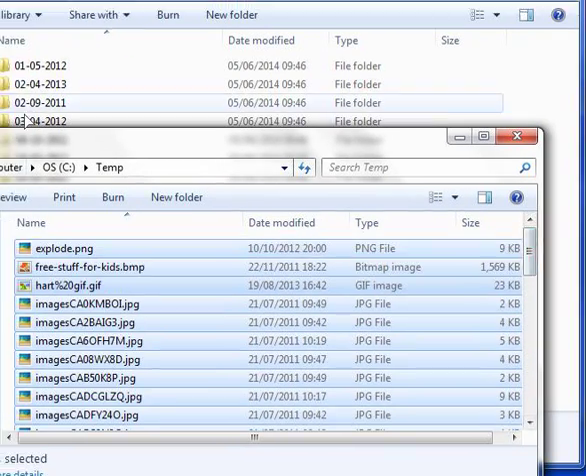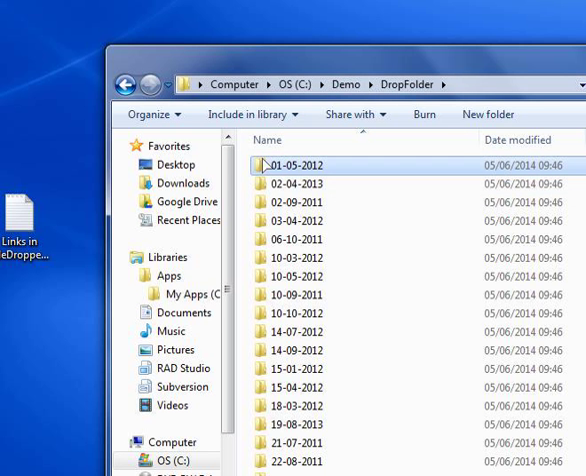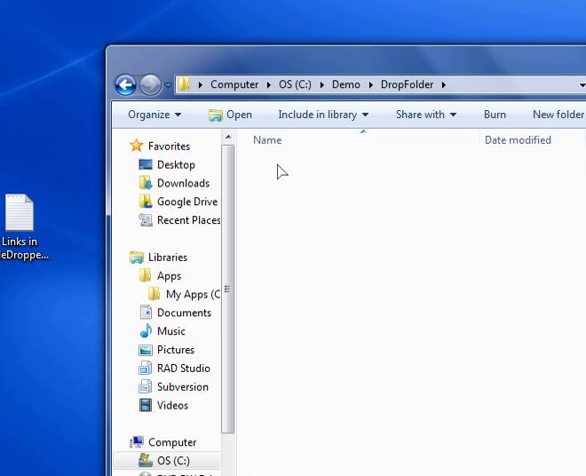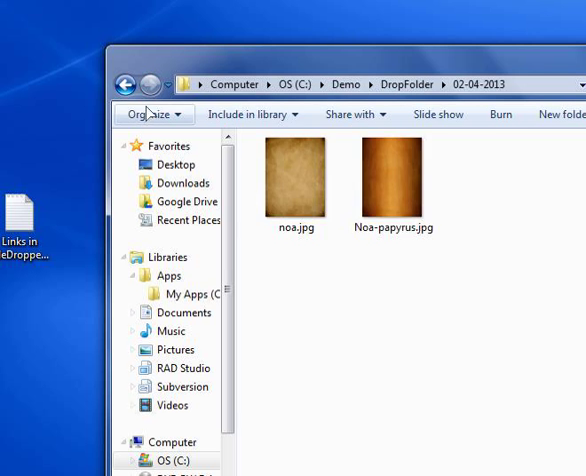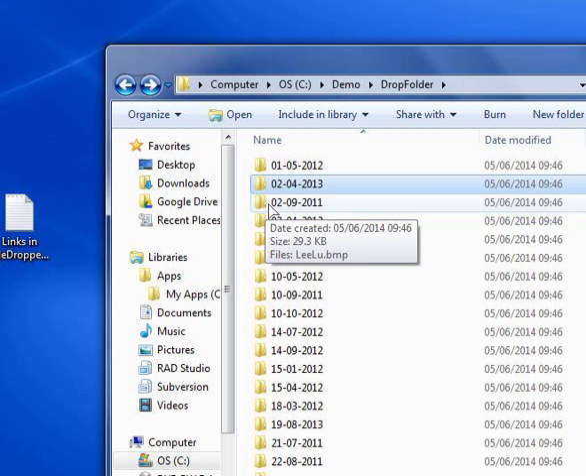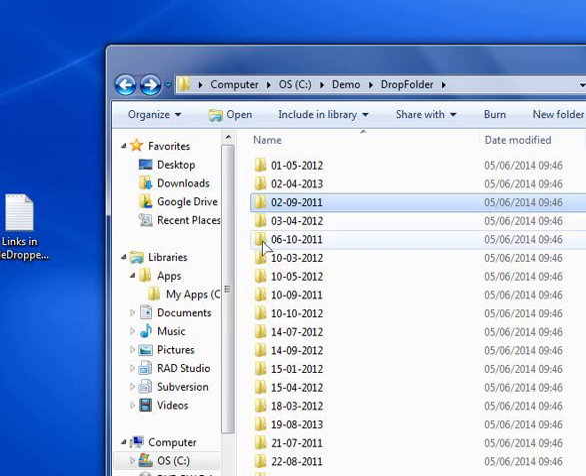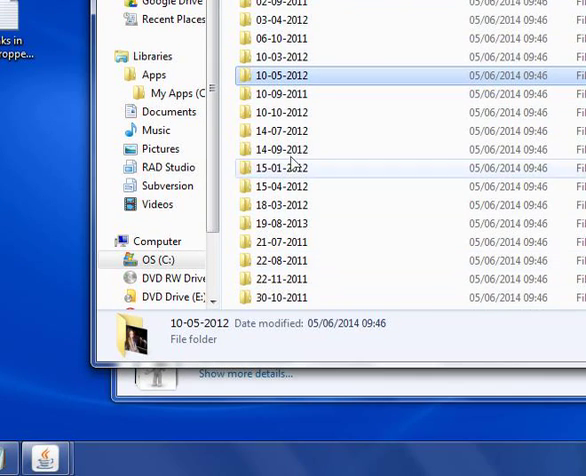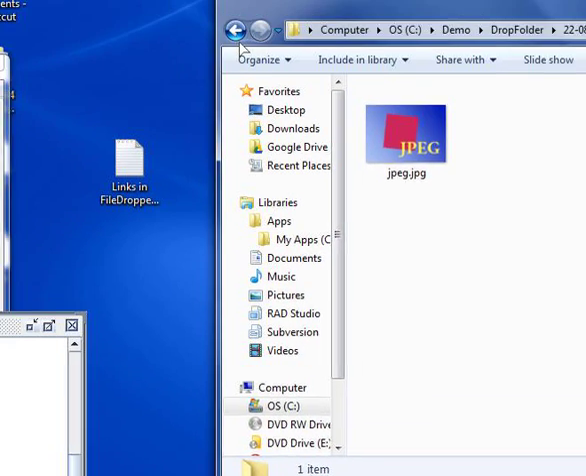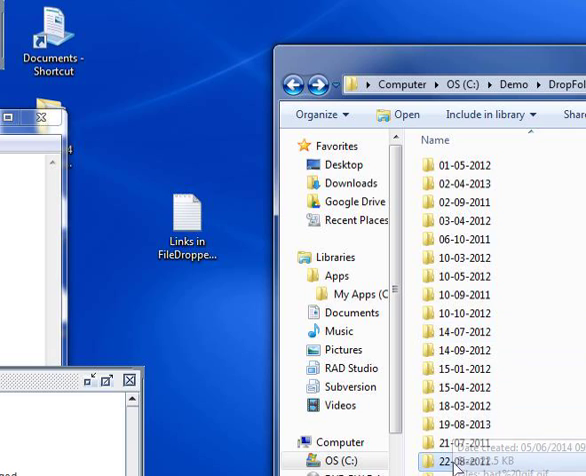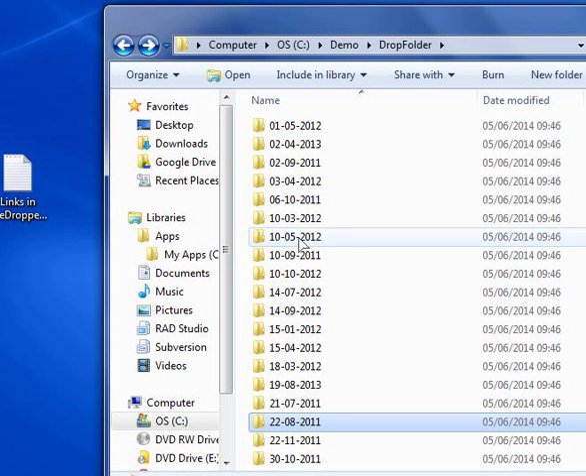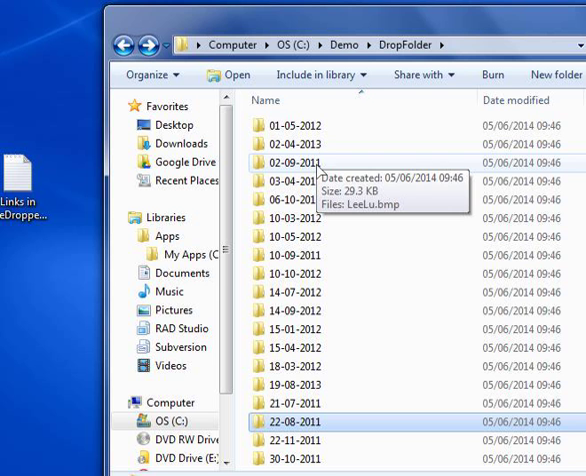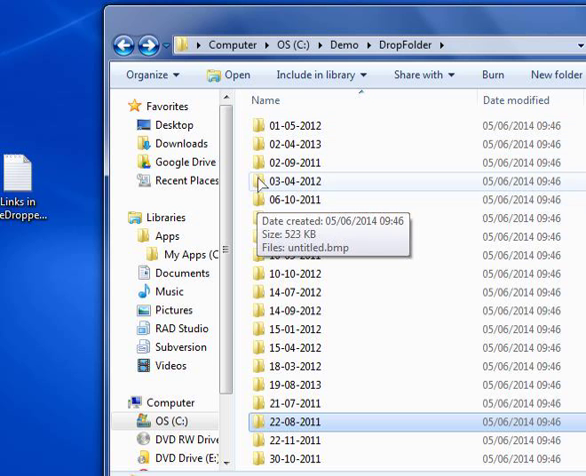Okay, and the result was that Order In My Folder had moved each file into a subfolder according to its modification date. So it was a very, very fast sorting mechanism. As you can see, there are no more files here. All the files are inside subfolders, and the subfolders are sorted according to the modification dates of all the files. So this is very fast, very powerful.